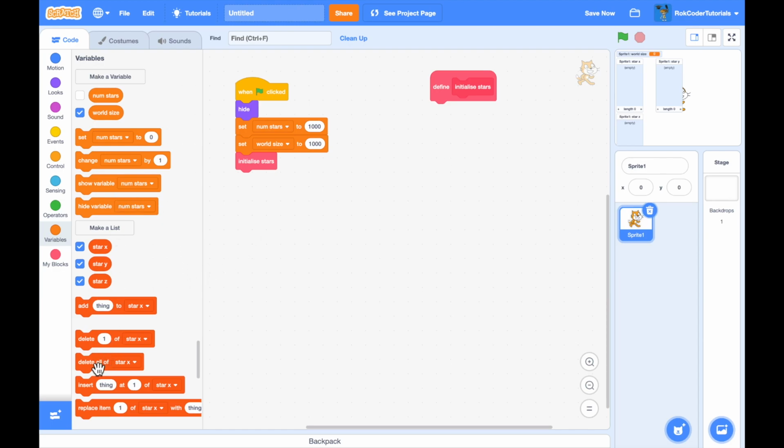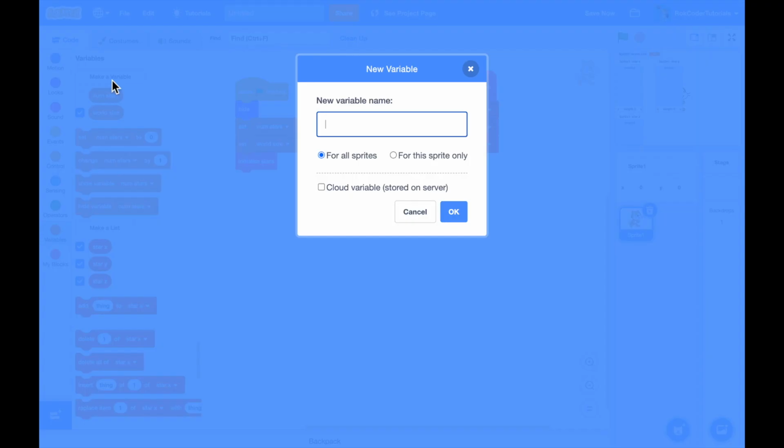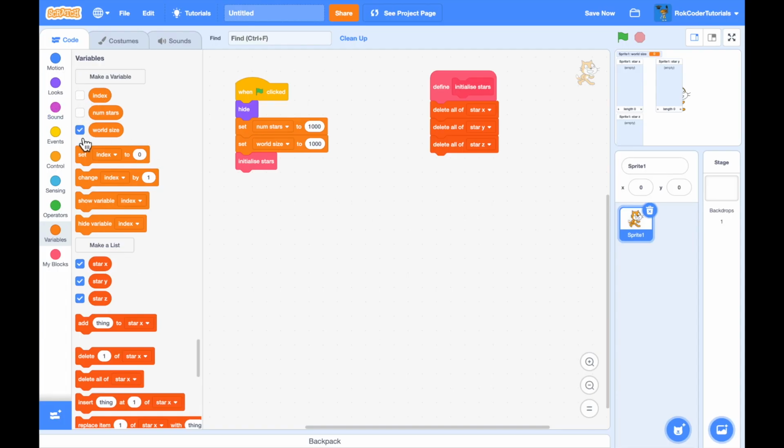So what we need to do when we initialize them, make sure first of all that the lists are all empty. So we'll delete all of star x, all of star y, and all of star z. And now we're going to loop through them, just setting them to their original positions, their initial positions. So I need another variable called index, obviously for this sprite only. I'll set index to 1, and then I'm going to loop through for each and every star.